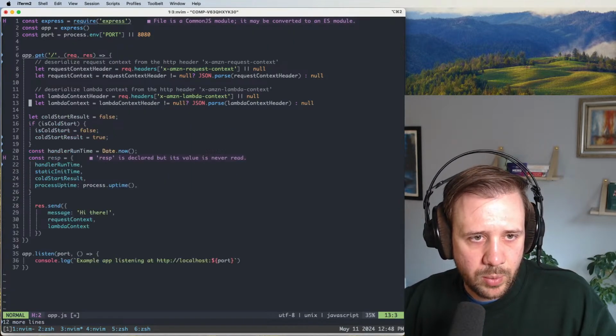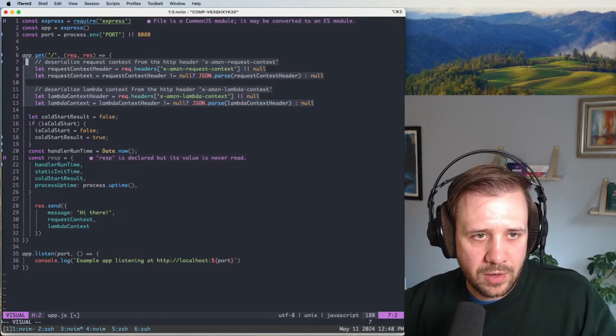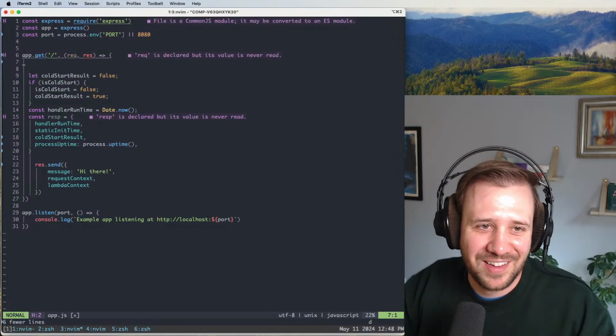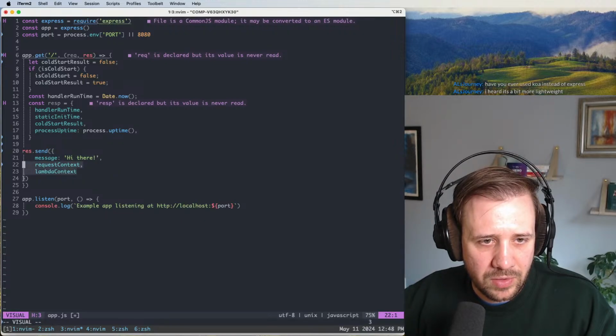Res.send, that's fine. Boom, boom, boom, boom, boom. Yeah, we don't care about any of this. Don't be scared. It's just plain JavaScript. It doesn't have any types. It's okay. I promise. So it's res.send resp.